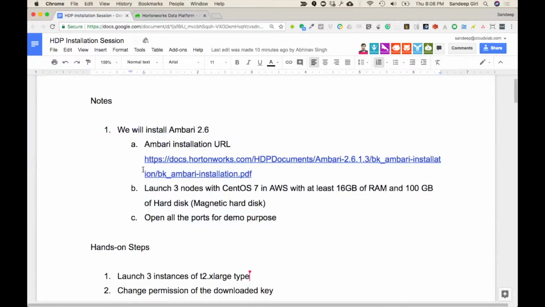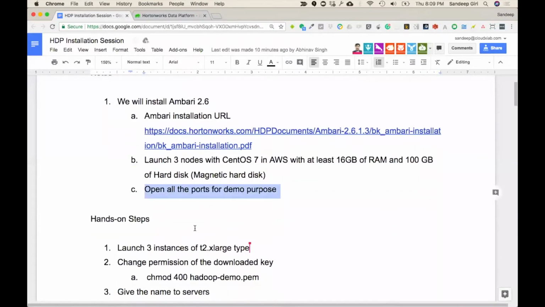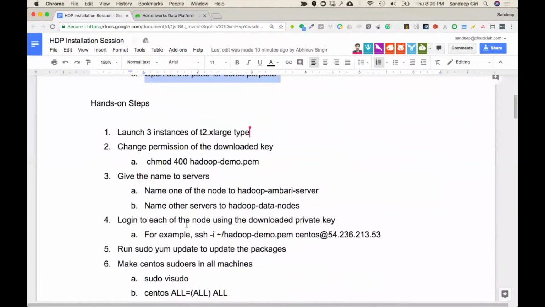The general core idea is that we'll install Ambari first of all. First of all, we will take the 3 nodes machine. On one of the nodes, we will install Ambari. Then we'll open the various ports which are required for the demo purpose. And the detailed steps are these. Detailed steps are launch 3 instances. And this is what we are going to follow through the class.